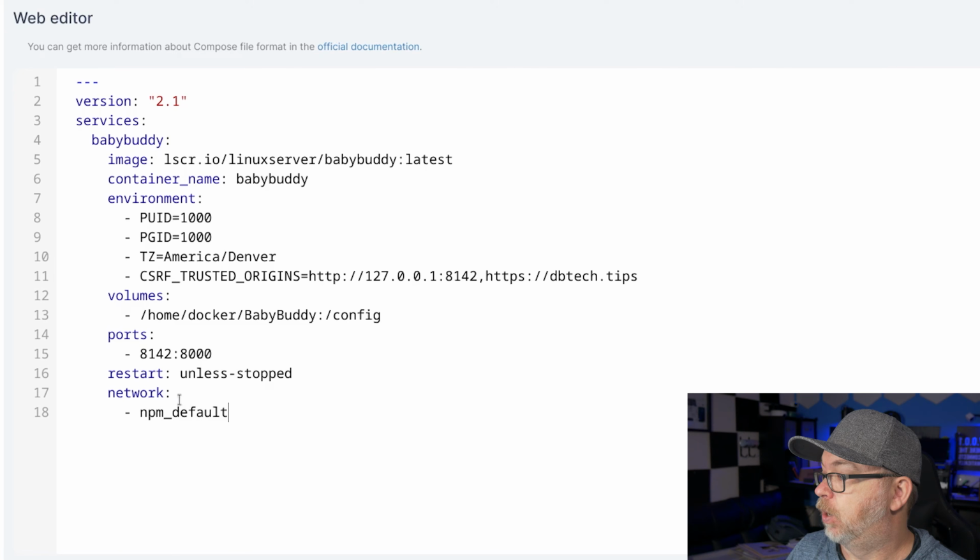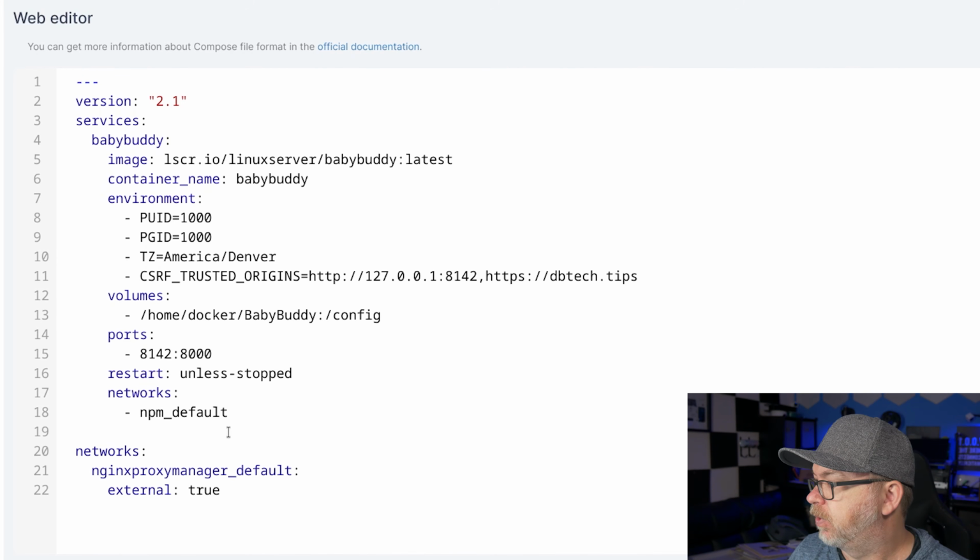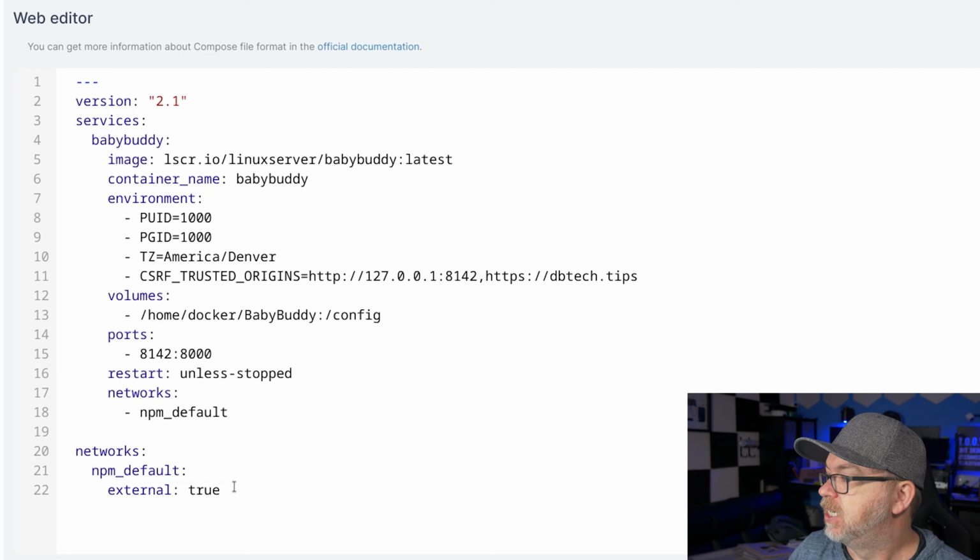Like so. It is actually networks, like so. And then once that part's done, we need to actually declare that it is a network that already exists. So what we're going to do, we're going to rename that. So basically, we've got our version 2.1.